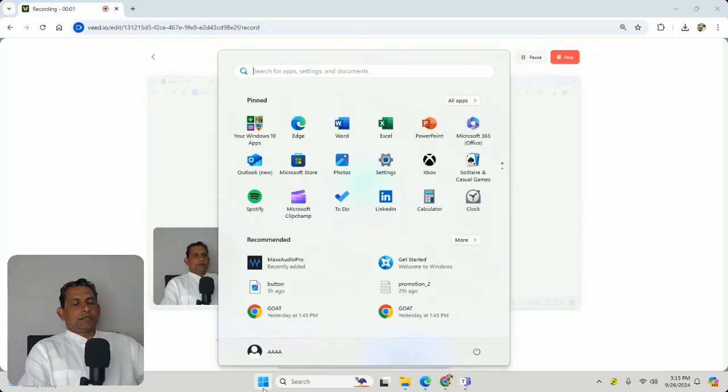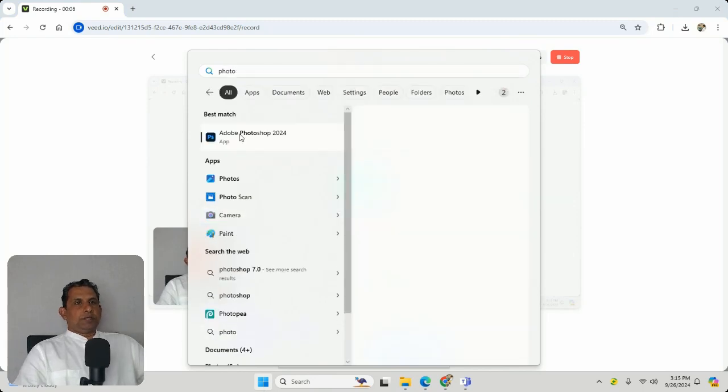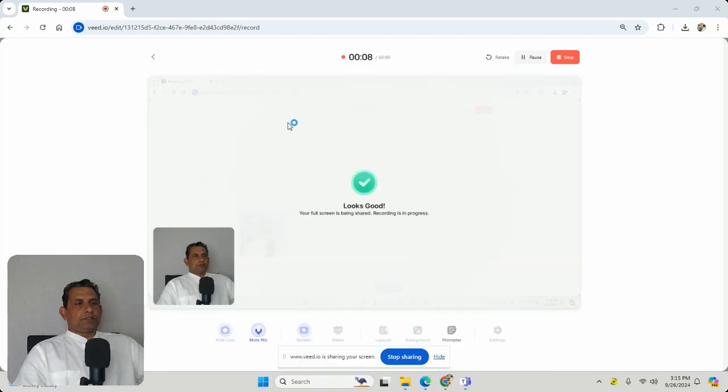We can select Photoshop here. Then Photoshop, we can see Photoshop, we can select it. Photoshop will launch.